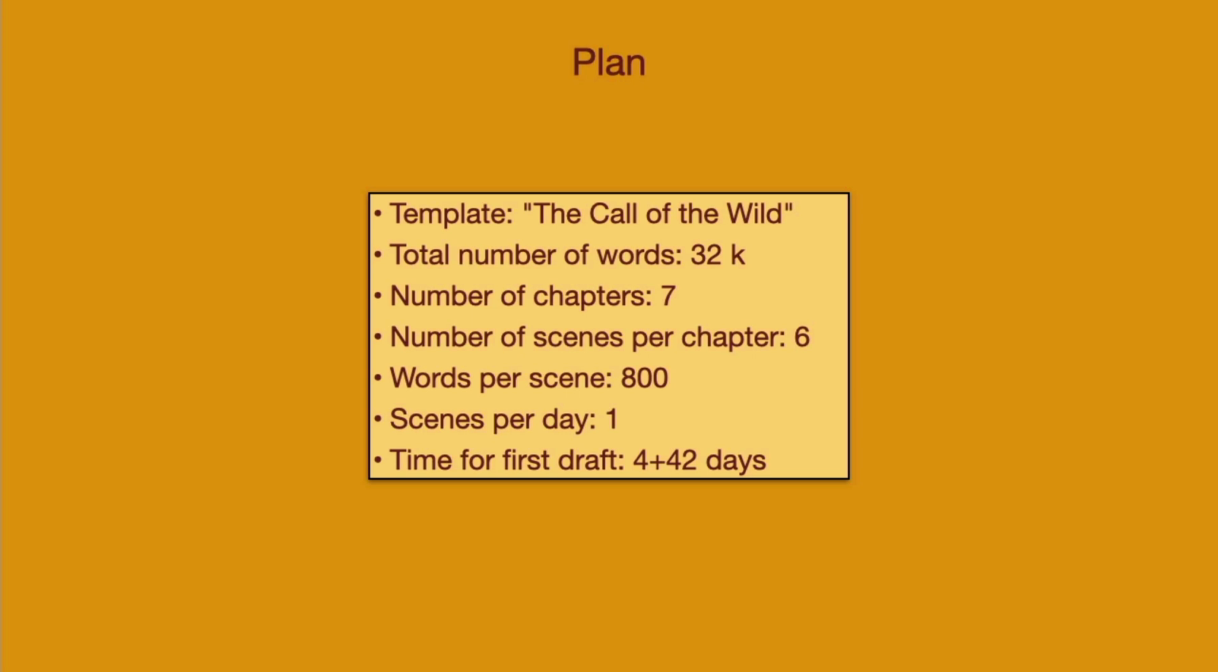It has approximately 32,000 words. It has 7 chapters, and on average each chapter has 6 scenes. Now some chapters have more than 6 scenes, and some have fewer, but on average they have 6 scenes. And on average every scene has about 800 words.